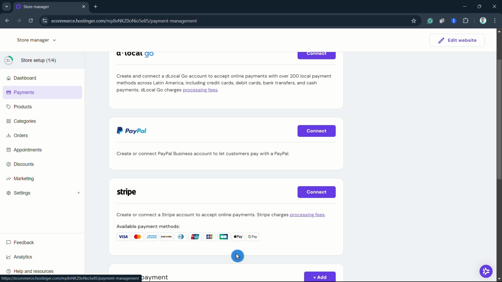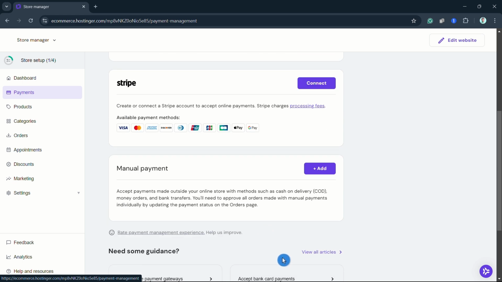The default payment method available with Stripe is credit and debit cards, but it also allows enabling additional payment methods such as Apple Pay, Google Wallet, Klarna, etc. Those are available depending on the store's country and currency.